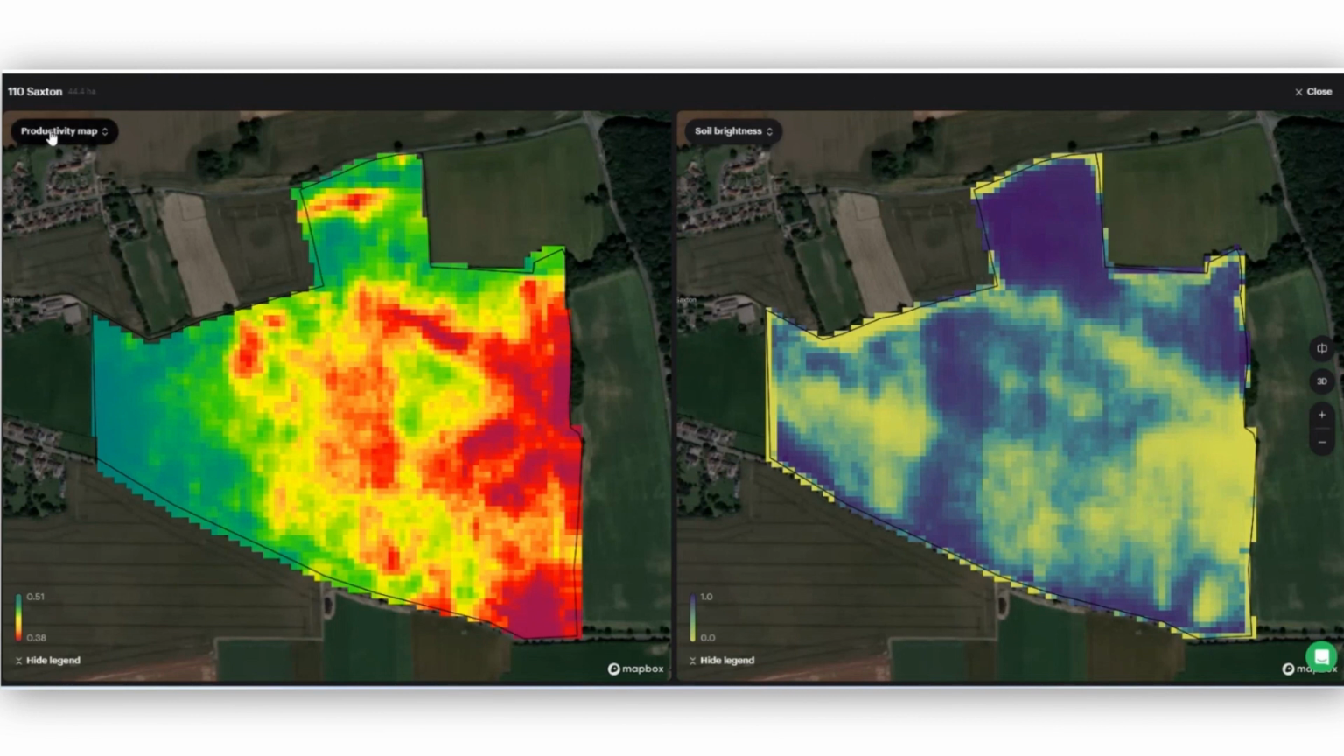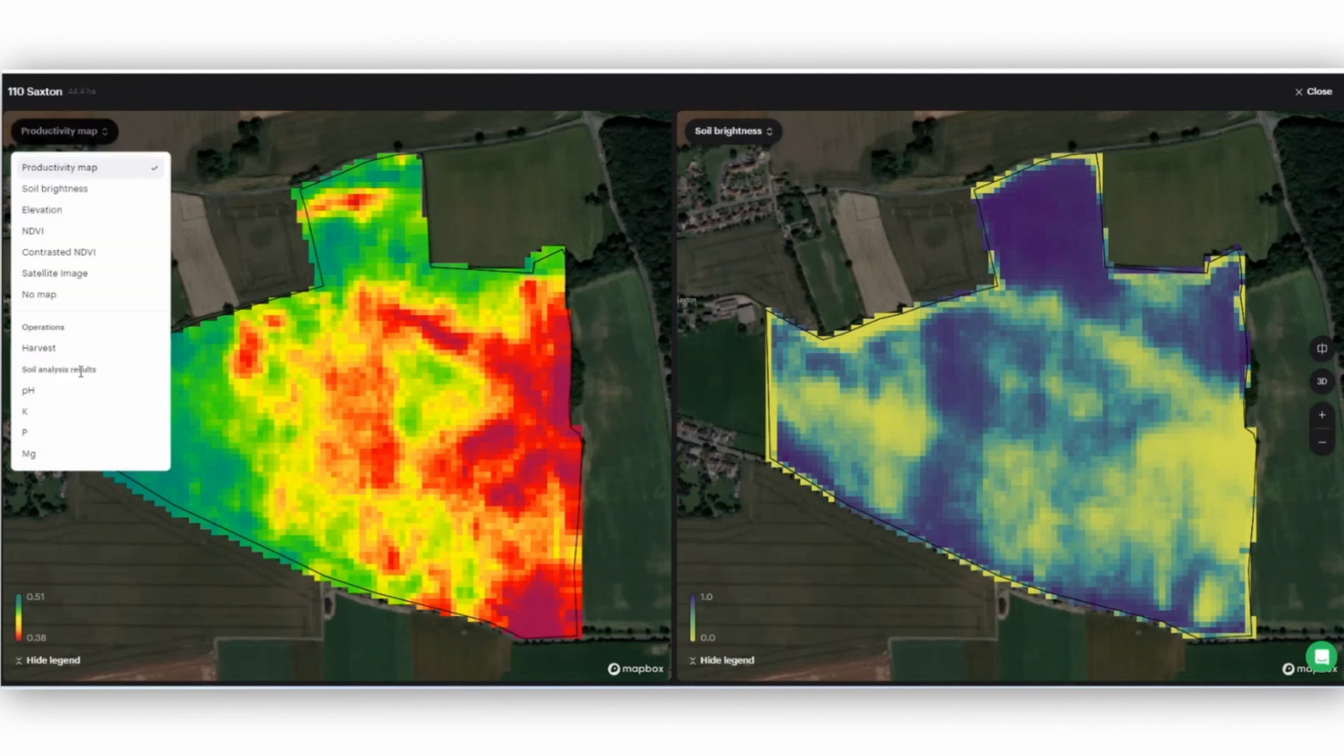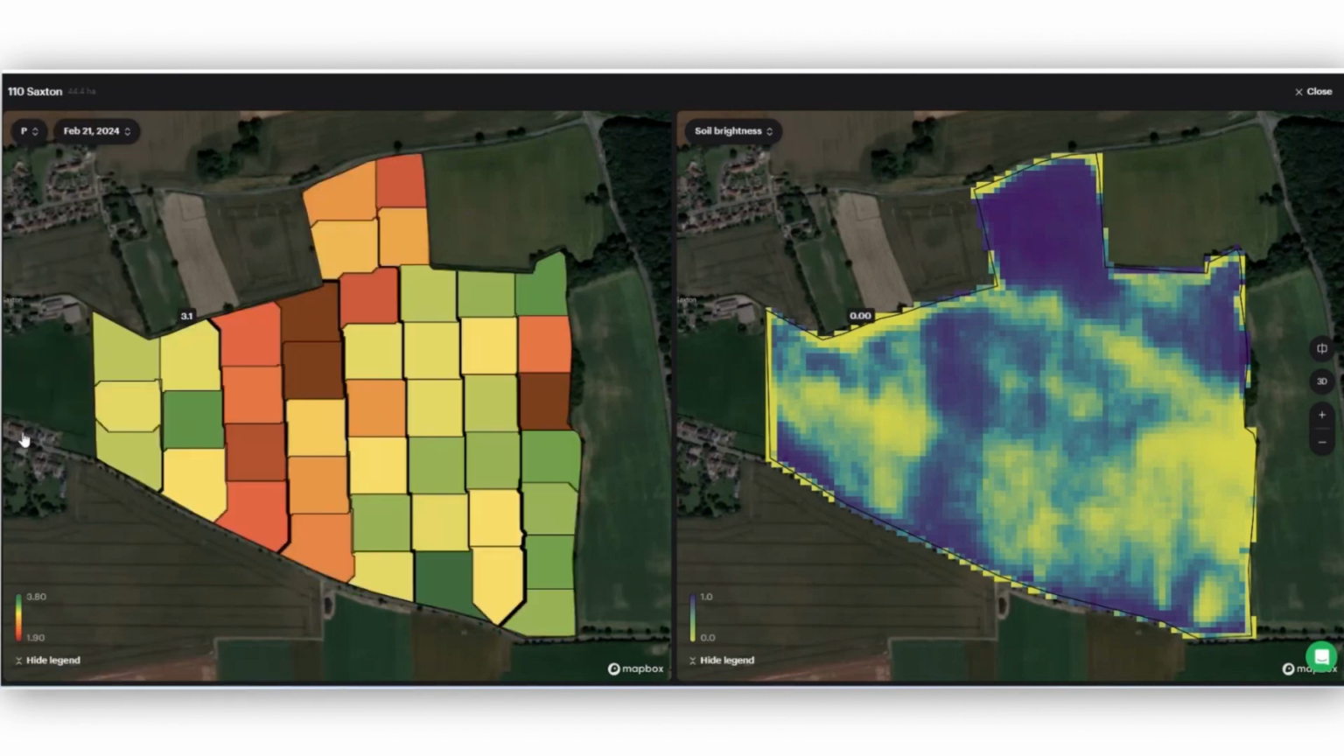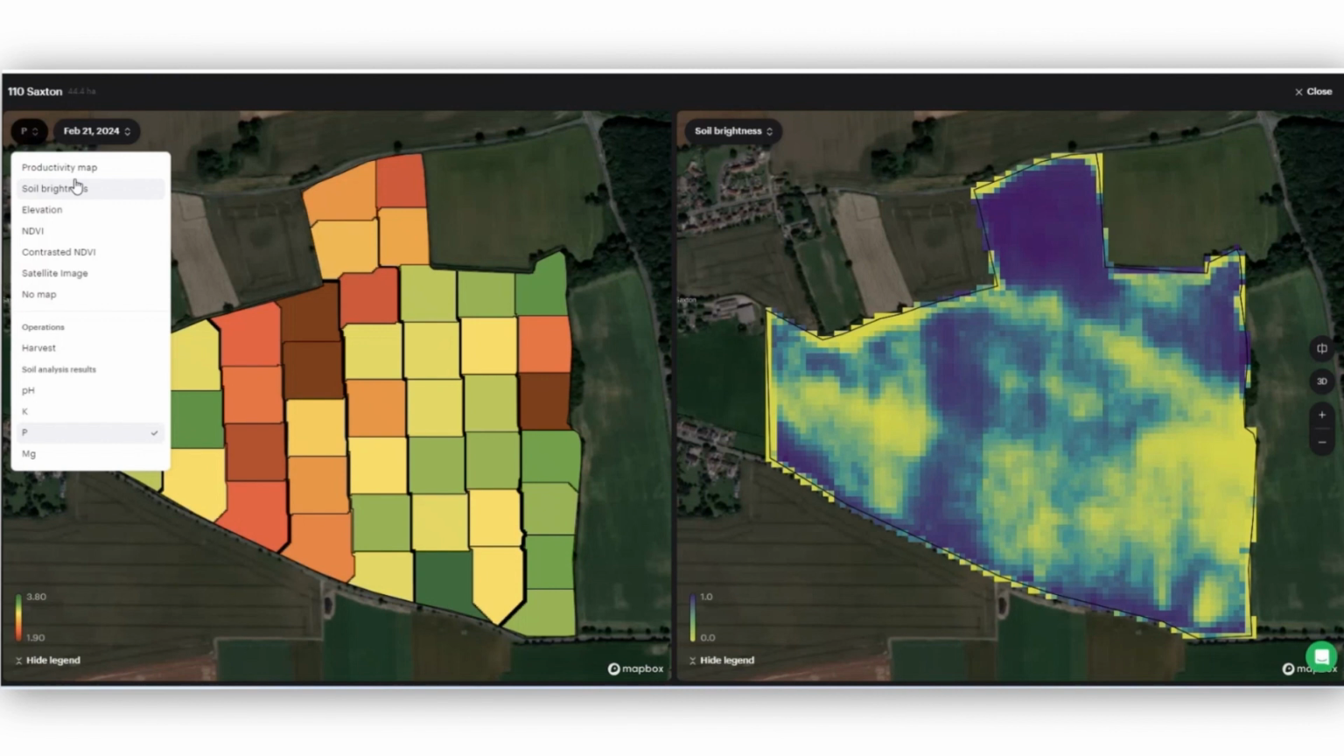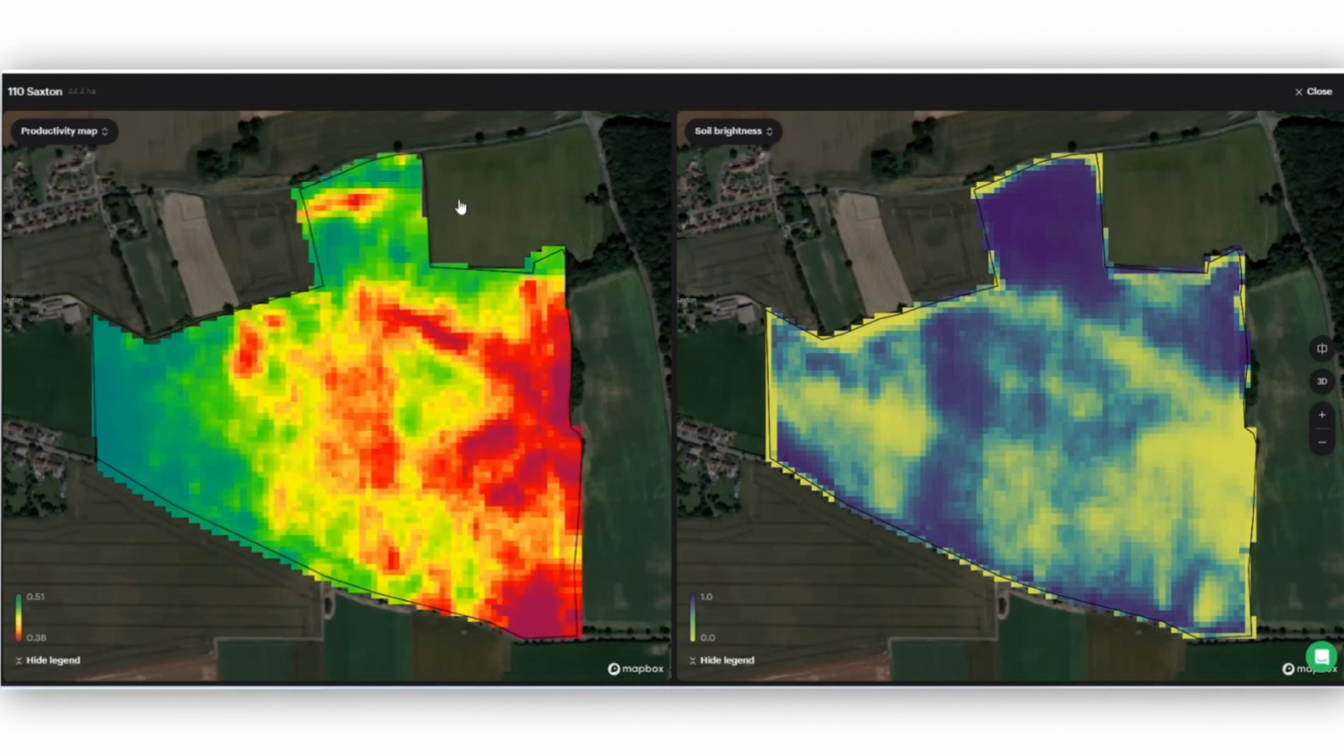The other things you can do, you can compare with lots of different layers. So we're going to compare soil brightness with a phosphate map here. You can see where we've got poor phosphate is also in the heaviest areas of the fields, or lower phosphate, not poor phosphate. So let's hop back to the productivity map. You can see in this light area of the field, we're not yielding as well.